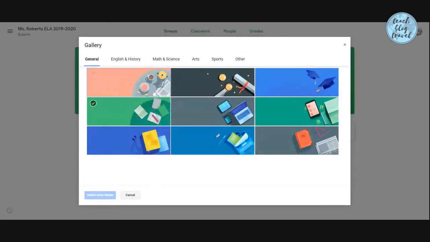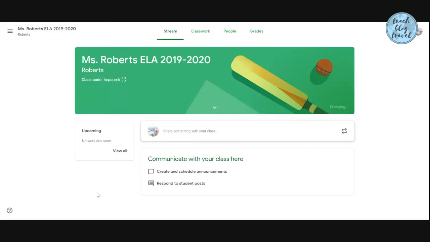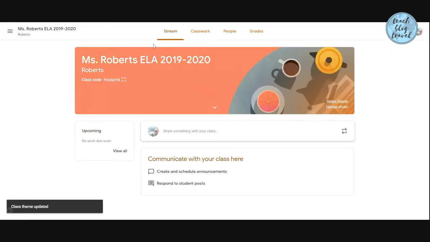I'll go ahead and click this little peachy grapefruit thing going on here. I'll click Select Class Theme. And you're going to see that not only does the header image change, but the color of all of the links and headings changes. And that's not your only option. You can also, if you have your own themes, maybe you have a photo of the class you want to upload, excuse me, or your own customized header, you can definitely do that.